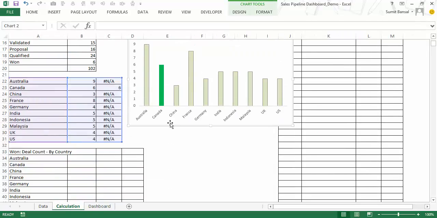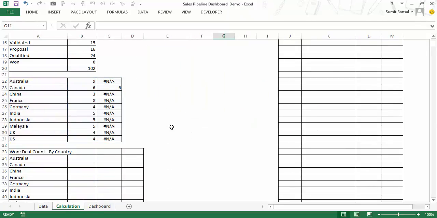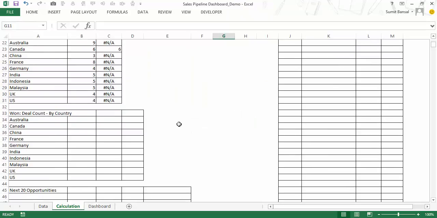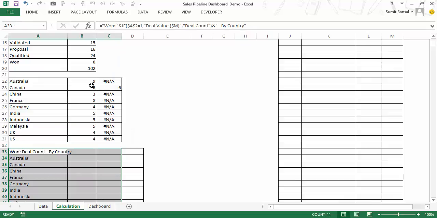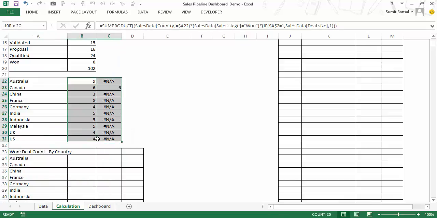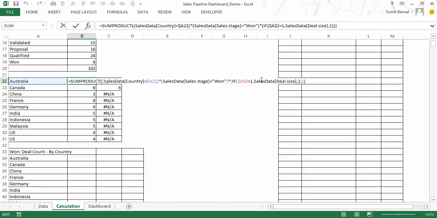Now let me delete this chart as well. And as I mentioned earlier, when I created this originally, I created it separately, but here I have shown you how to do this within one single chart and these columns, because here what I did is I have added this additional condition.